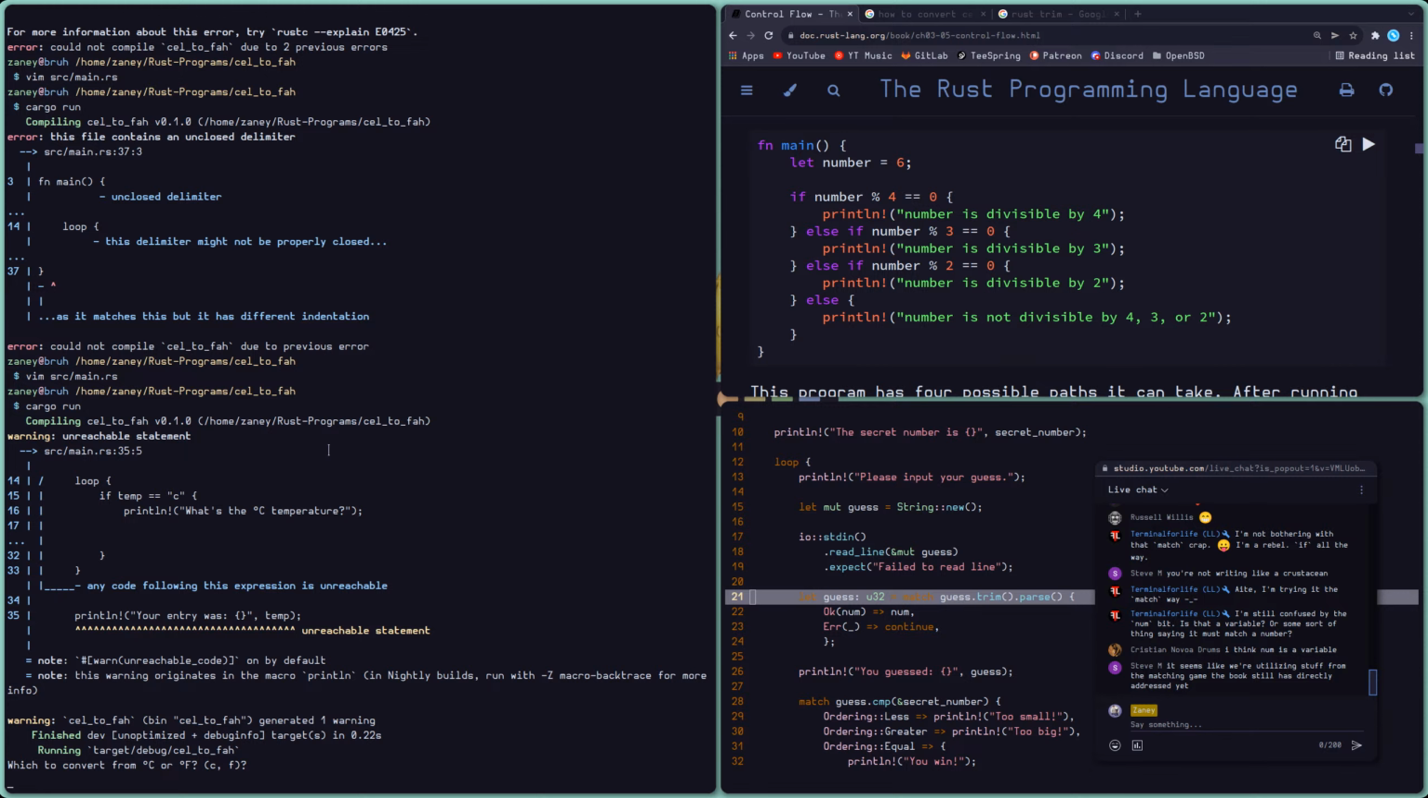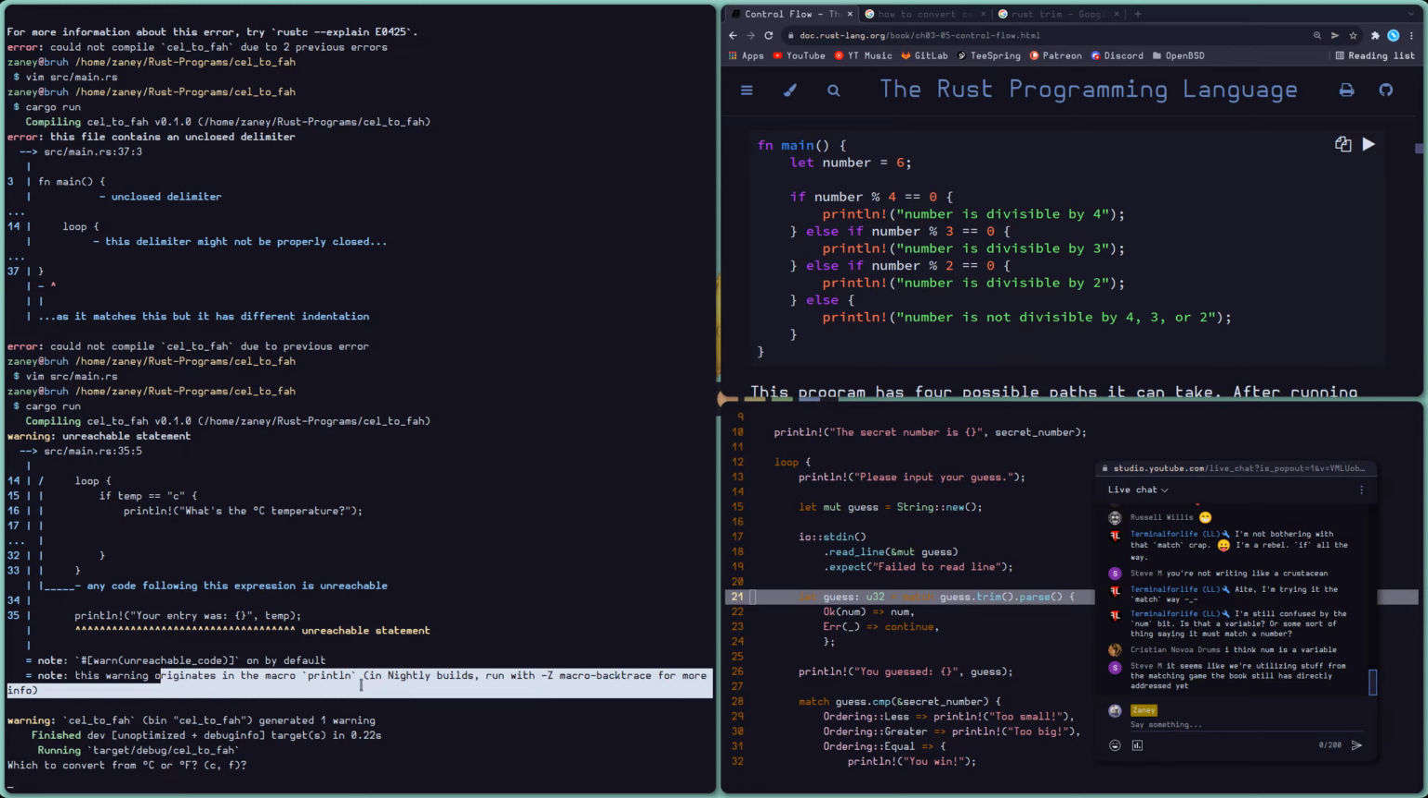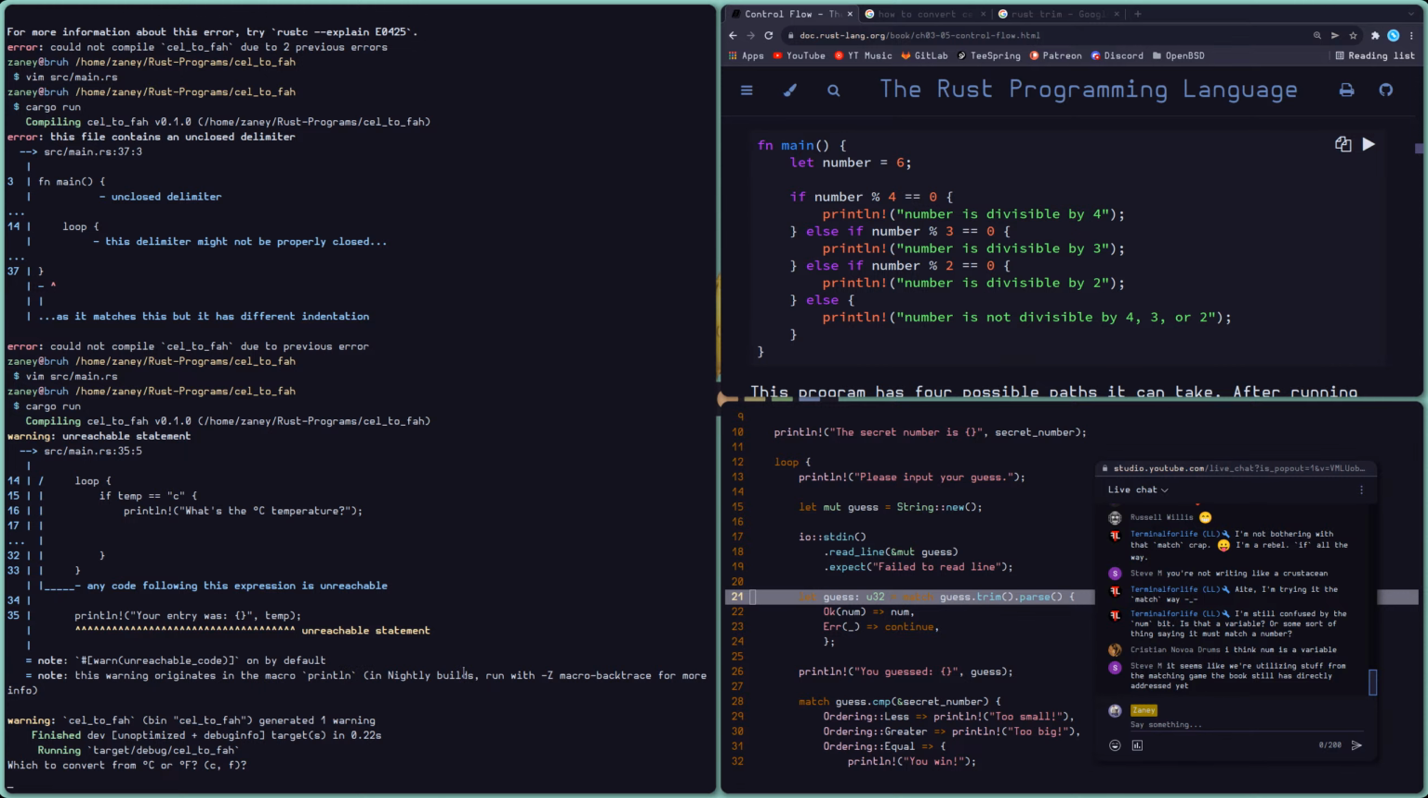Man, we got a lot of errors in this code. Unreachable code, on by default. This warning originates in the macro println. In nightly builds, run with Z macro-backtrace for more info.